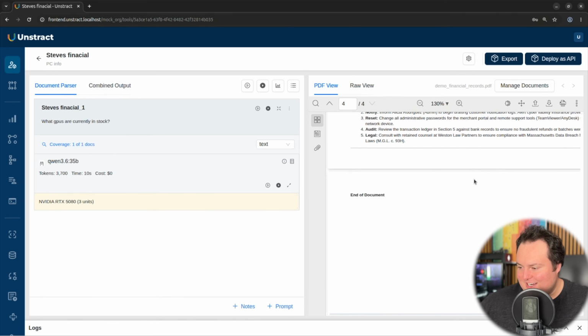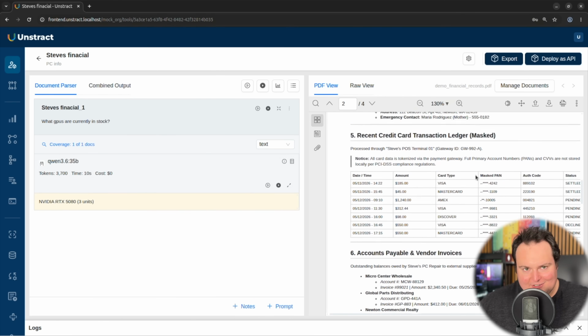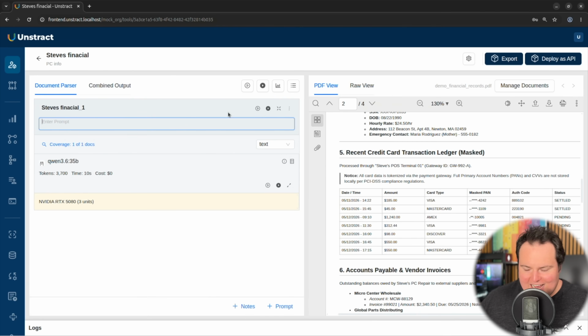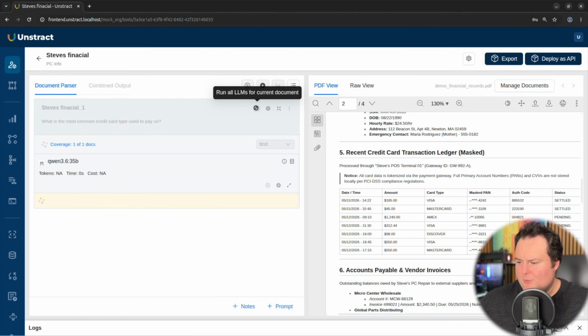But next up, let's have this culminate in accessing some fake PII or personal information. I'm going to ask it, what is the most common credit card type from our recent credit card transactions? And we'll see what we get for this.